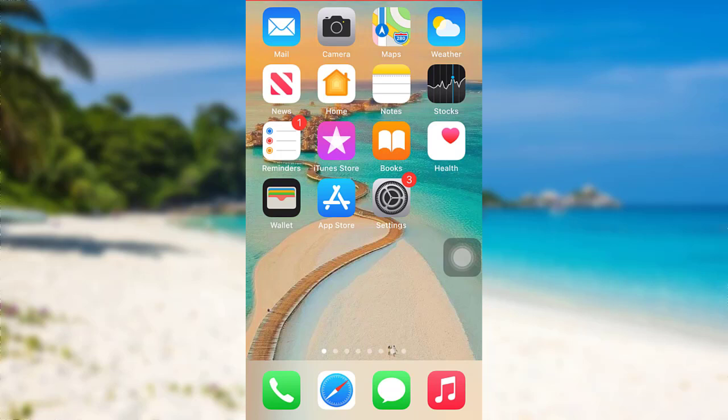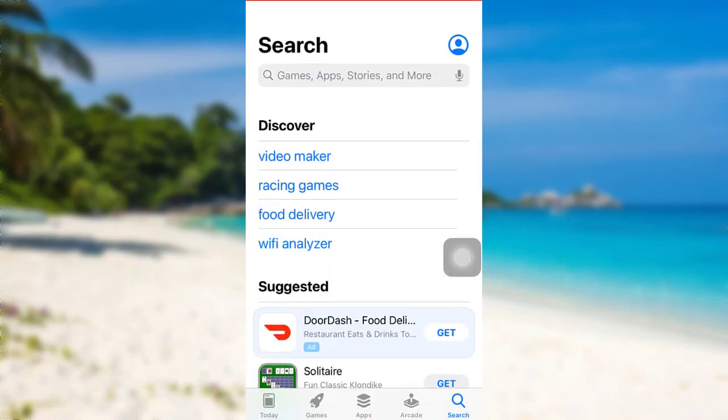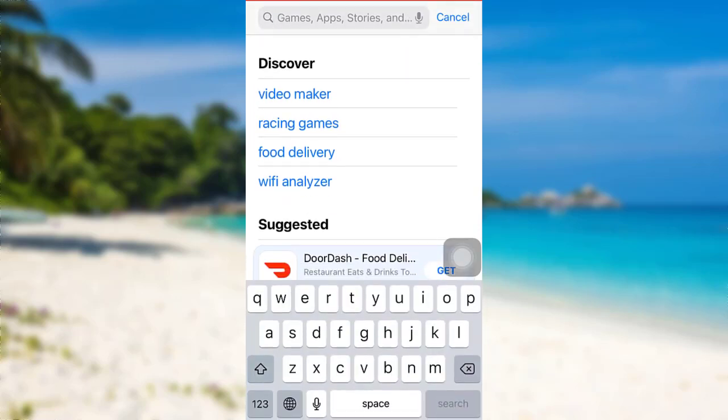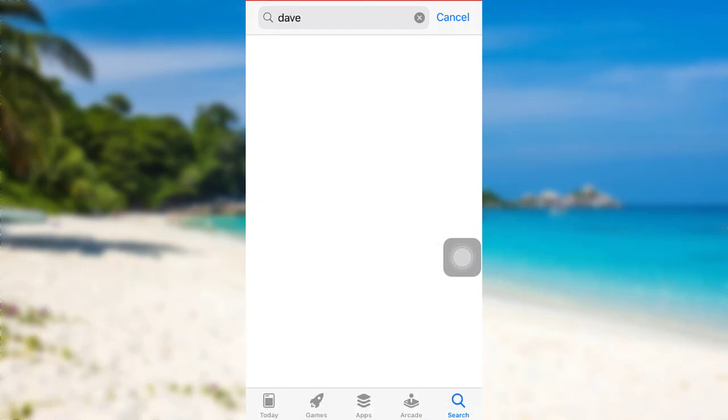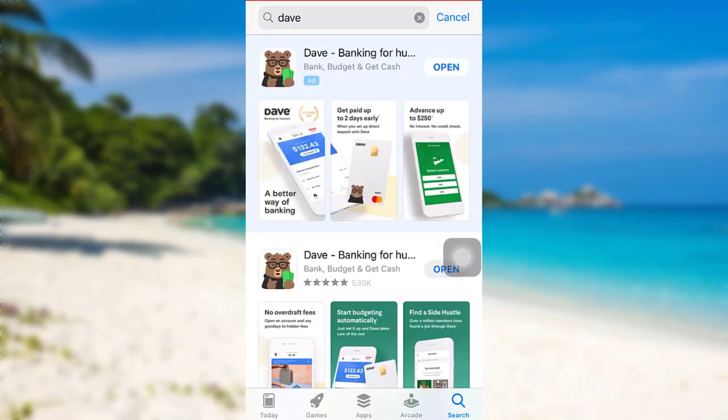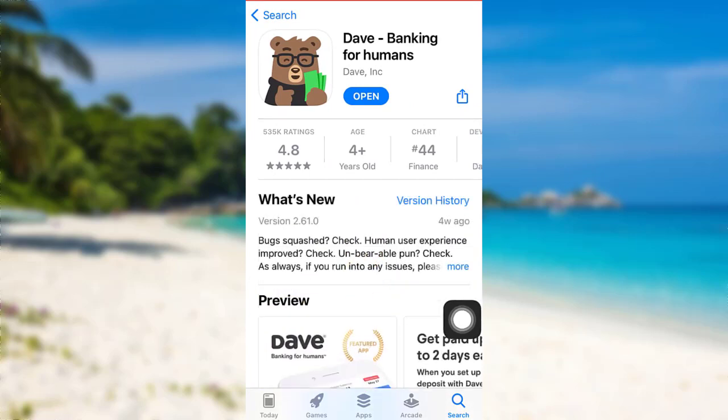Today I'm back with another tutorial video, and in this video I'll be guiding you guys through the steps of downloading and logging into your Dave account. So let's get started. First of all, go to the App Store if you are an iOS user, or go to the Google Play Store if you are an Android user. Then in the search bar type Dave and search for it. So here's the Dave app that you're looking for. To download the app, all you have to do is tap on the Get option right here.